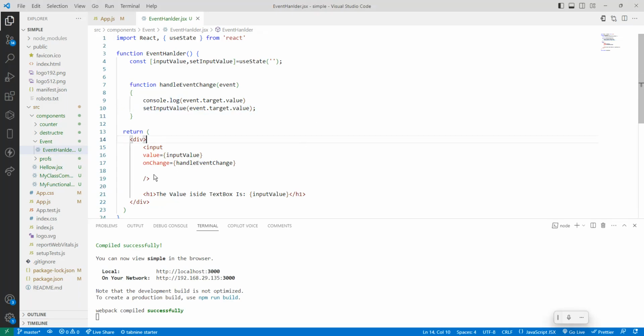Event means what? Something has changed, and when something happens, it is going to print the value. So we will understand one more time. I have a function called the event handler. Then I have defined a useState hook. We are going to discuss this hook in a later session in more depth. So input value, this can be anything.